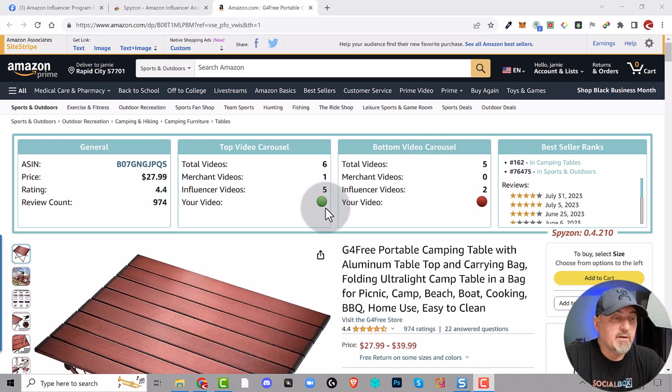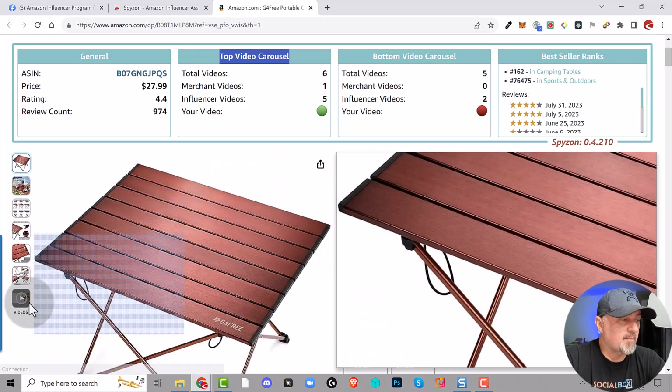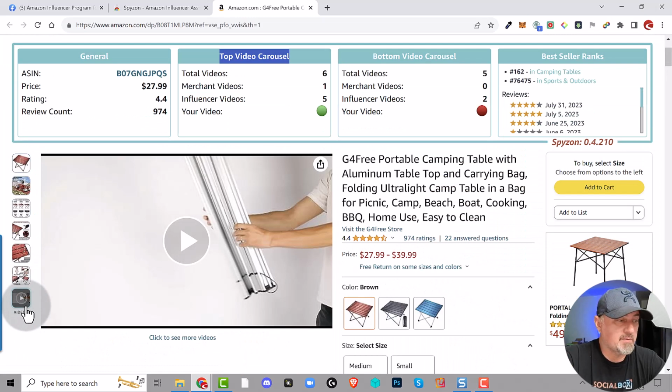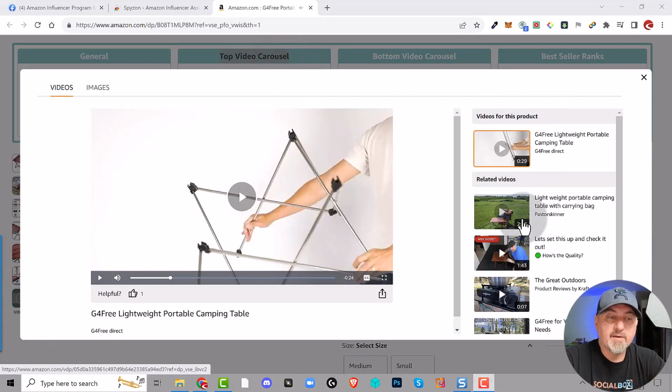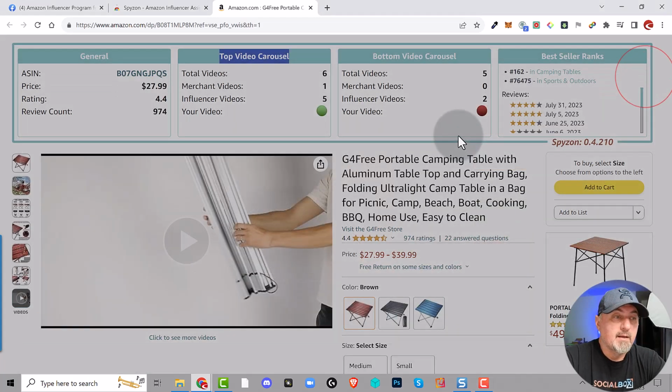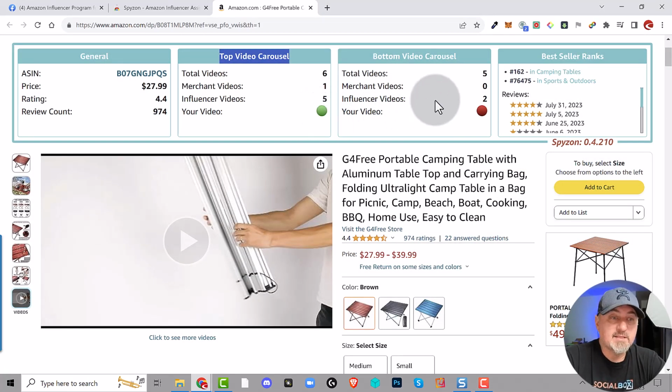Now, take a look, there's a green dot. That means that my review is on this page, and it's actually in the top video carousel. That's what green means. Red means that my video is not in the bottom carousel. So if we take a look at the top carousel, which is the top videos right here, let's take a look. Now that the page is loaded, you can see that my video is number 2 right here. That video has been detected by SpyZon. Now, that's why there's the green dot. So that's the coolest feature.